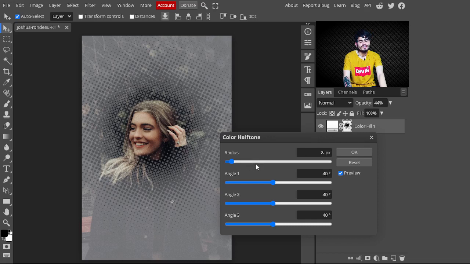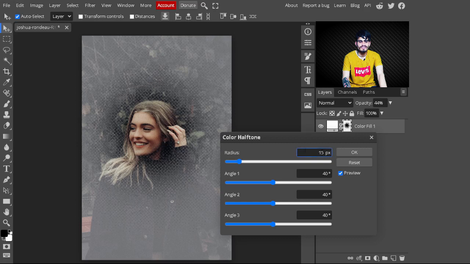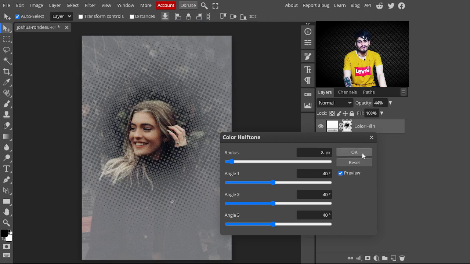You can also increase or decrease the value of this radius. When you are increasing the value of this radius, I am choosing a value of 15 pixels. After selecting 15 pixels, you can see this halftone effect is shrinking, but I am now selecting a value of 8 pixels because I like that value. You can select according to your taste which you like on your image, but according to my image I am selecting 8 pixels. After this, I just hit the OK button.